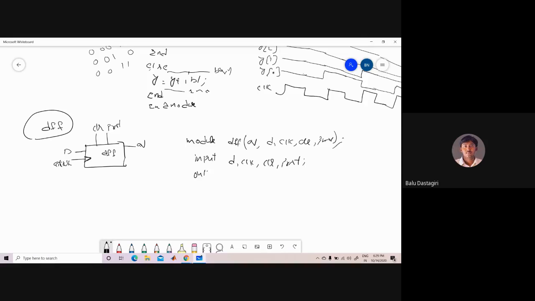So output is Q here. Q is the output, so declare the output as register: reg Q. The next one is always at the positive edge of the clock. Now here the output changes with respect to the positive edge of the clock, as well as whenever you change the data input D, or when you press the clear or the preset, the output may vary.